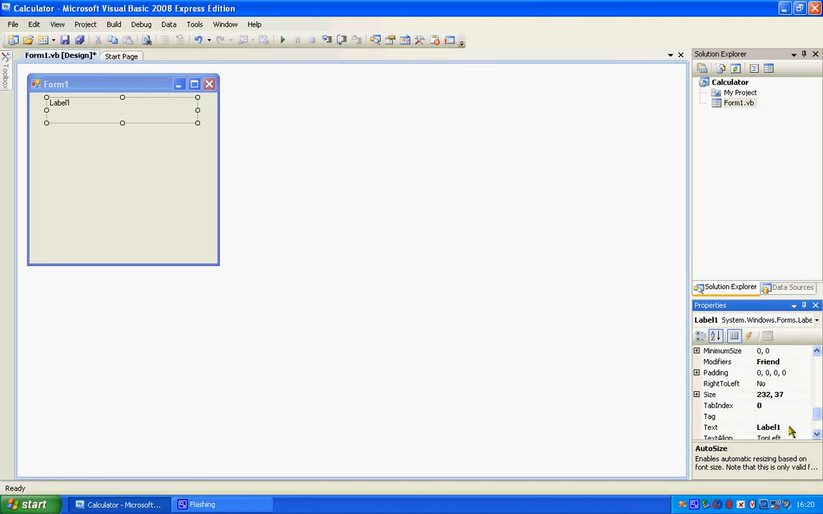There we go, we see the text. Let's change it to my calculator. And we can see the text changes.